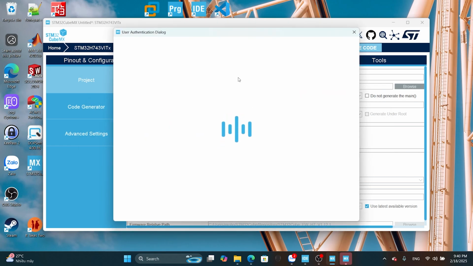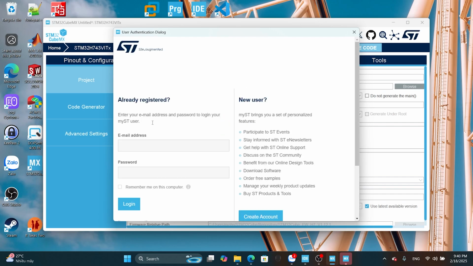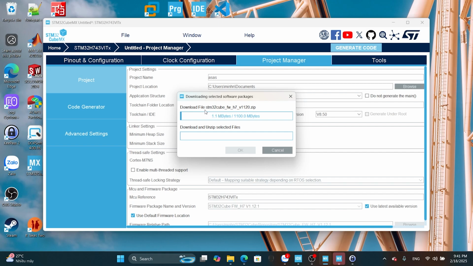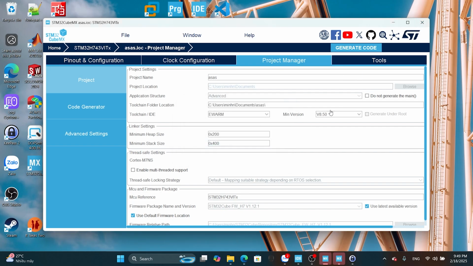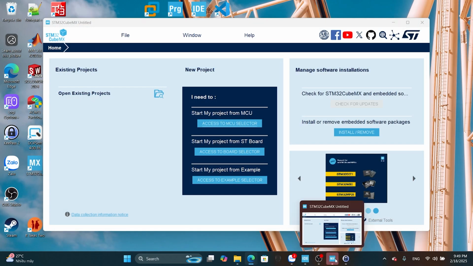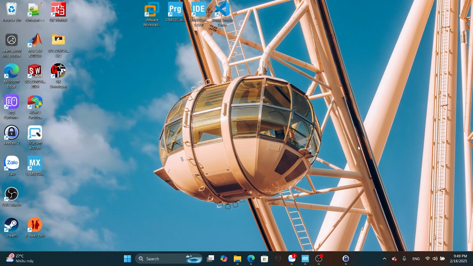Here you have to log in with your ST account. Okay, after that, the download process will automatically run. It takes about 5 or 10 minutes. Okay, you don't have to open any project, just close the CubeMX.